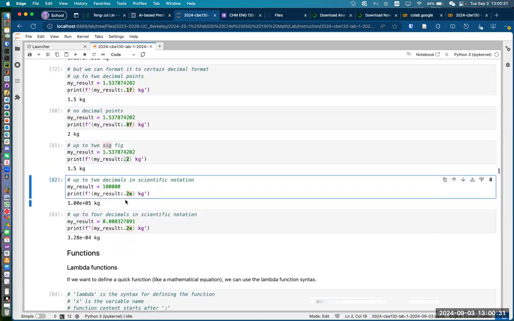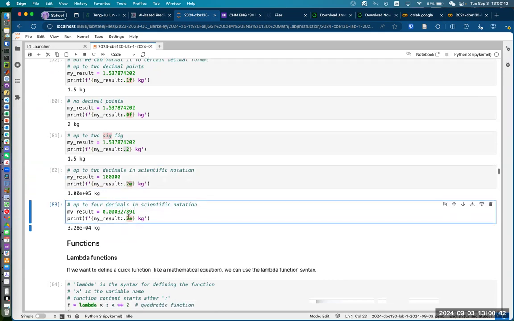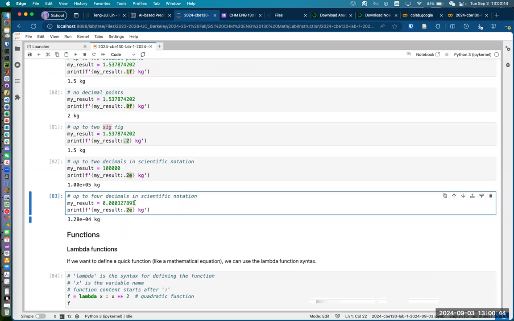You can also write it in scientific notation. For example, this is 10 to the 5th. And if you add E here, it gives you scientific notation. You can do it with big numbers or small numbers. Any questions?